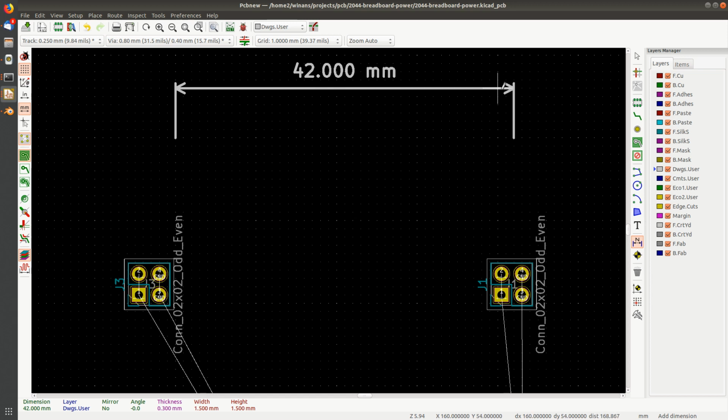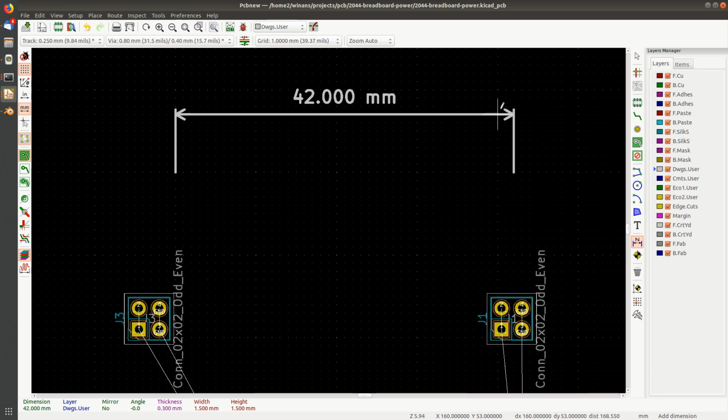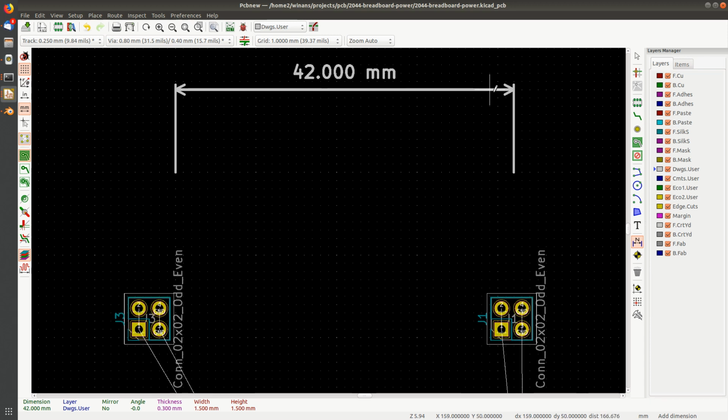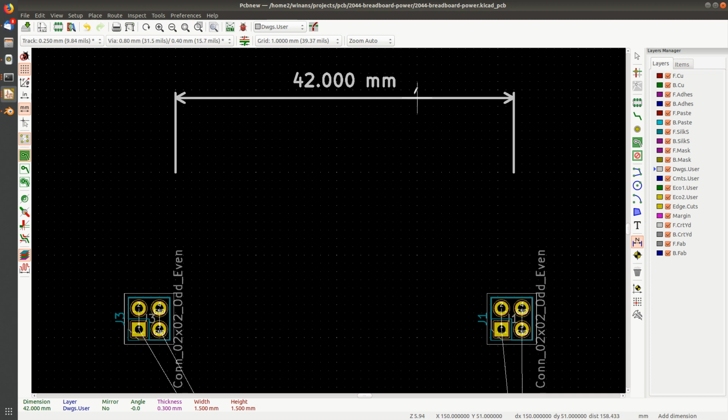Now I'm going to slide it up and down and set this back so I can use it. I move it up like this and I hit left click again. That third click, I'm done making that dimension. And from this point here to that point there is 42 millimeters. I'm going to hit escape. I'm done drawing the dimension line.